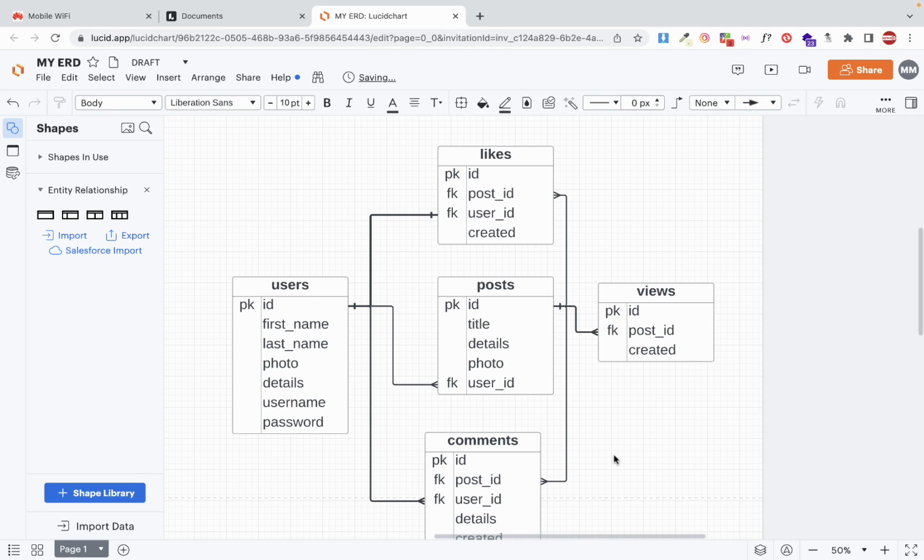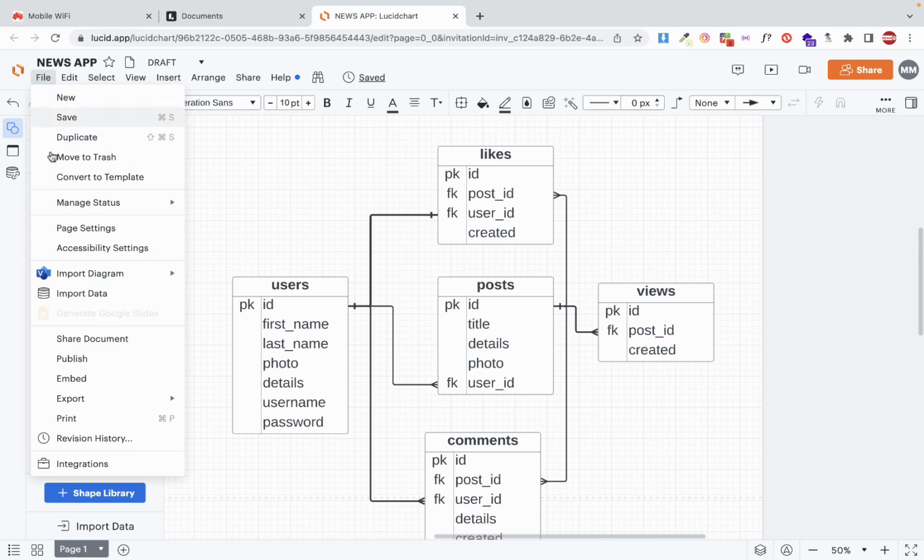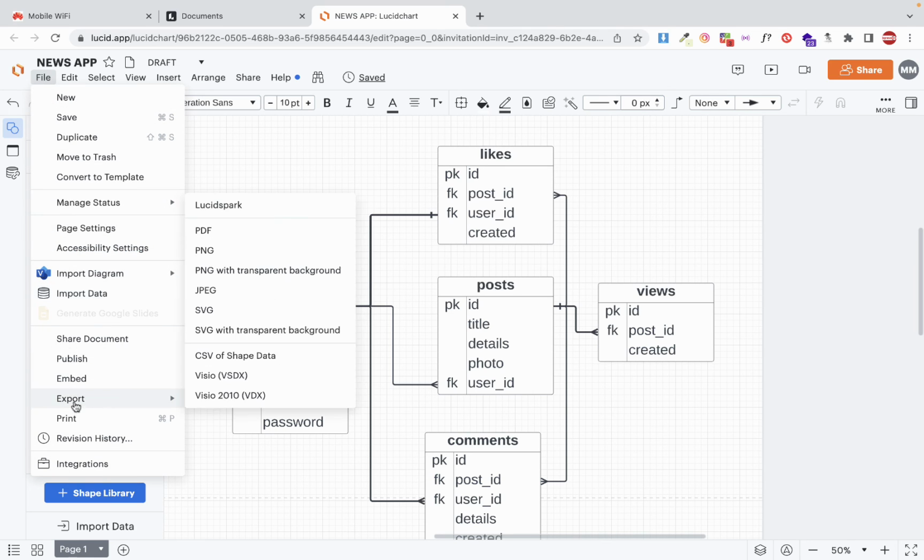So let's go ahead and export it. To export it, you just simply come, for example, this one, I'll name it first to what? News application. So I'll have to export it. To export it, you just simply come to File, and you'll see here, Export.